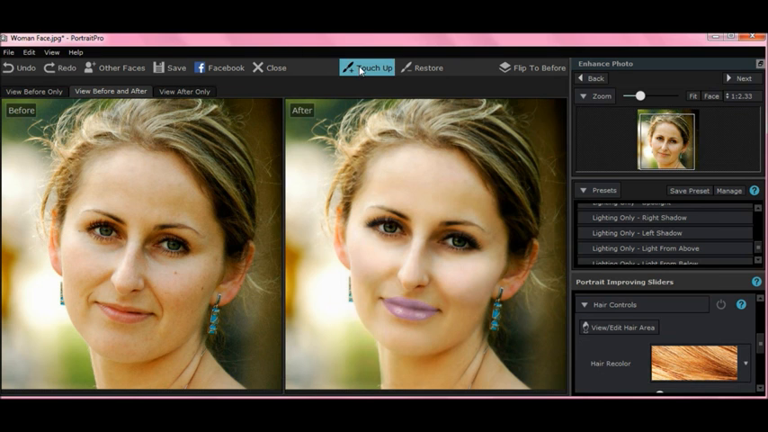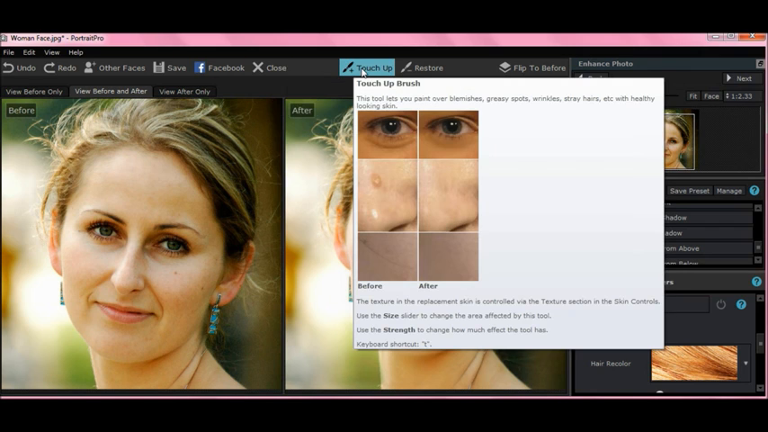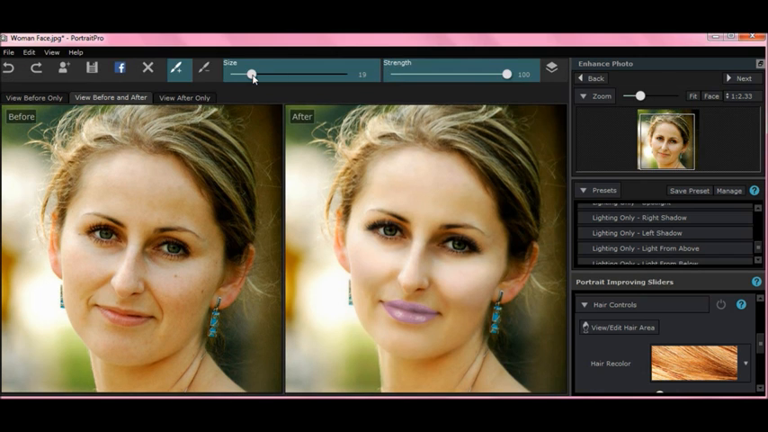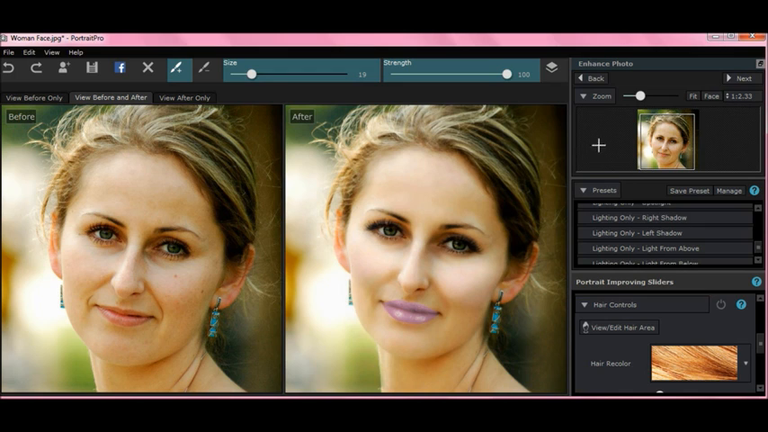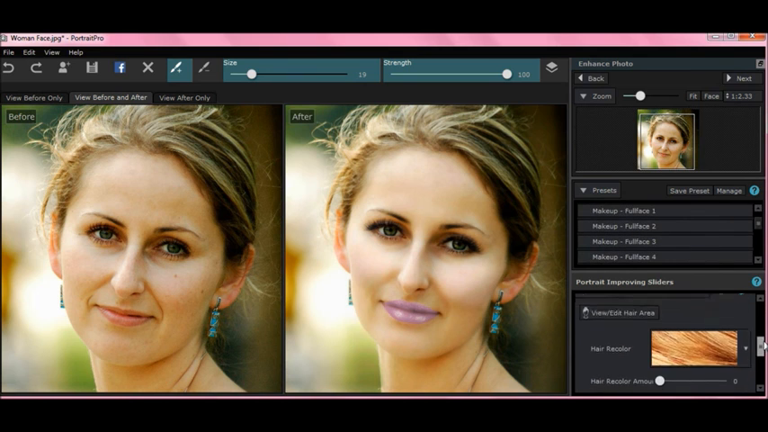You have your touch-up button up here. And I've shown you how to use the touch-up button, where you can make it different sizes and adjust the strength, the power of the control. Here's your presets up here, and down here are your more advanced controls. They all have scroll bars up and down, like that.